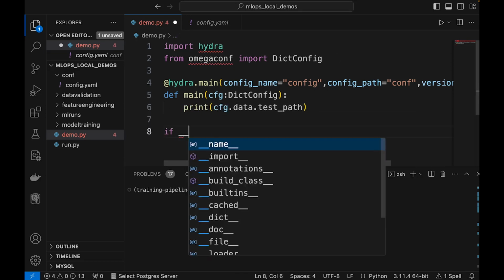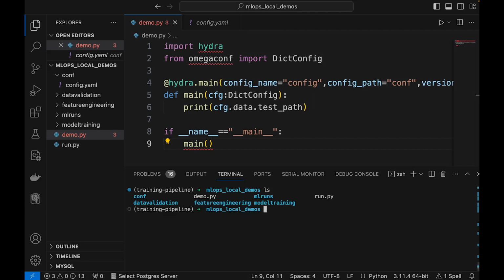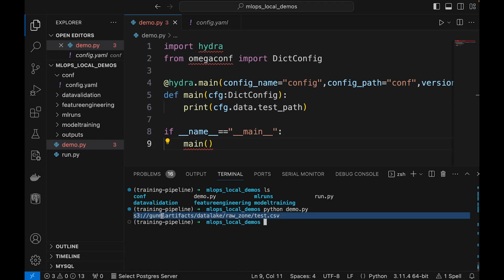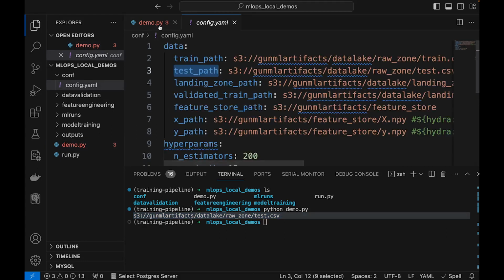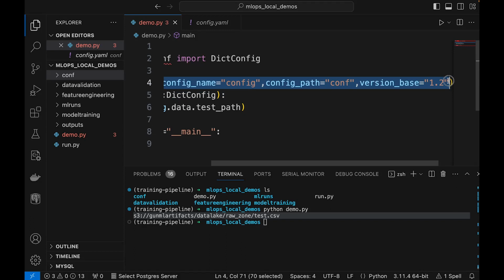So let's make our script callable. I'm going to say if name is equal to main, and I will simply call the main function that I have defined above. Hopefully, if I have done everything correctly, this should work. So I'll simply say python demo.py, and you can see it is able to access the configuration stored in the config file.